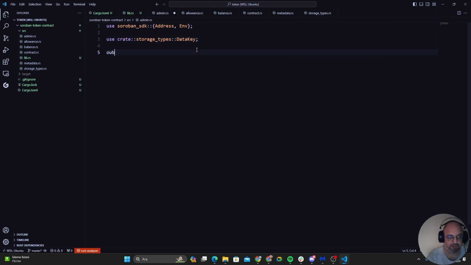And then we are going to create a new public function, and we will name it has_administrator. Let's go with the name, and then we will add an argument, name it e, and we are going to put a reference to the environment, and then it will return a bool to make sure if the address is correct or not. And in curly braces, we are going to write our code.